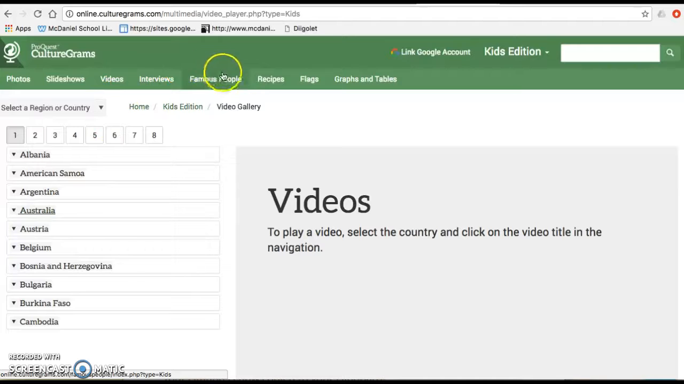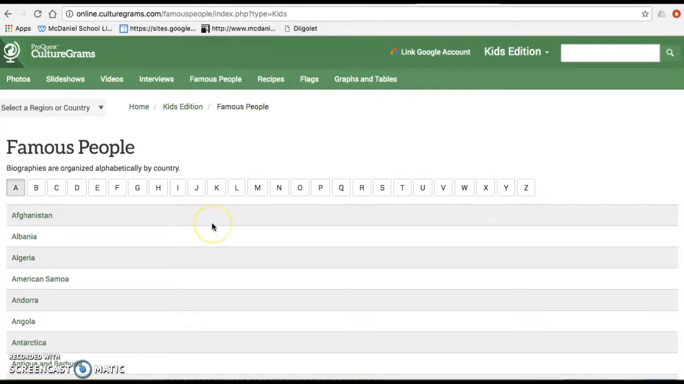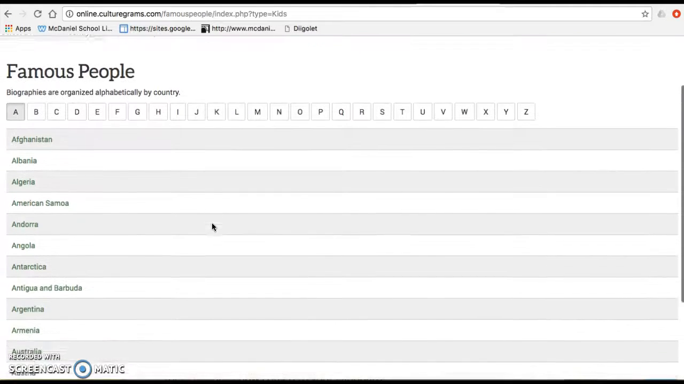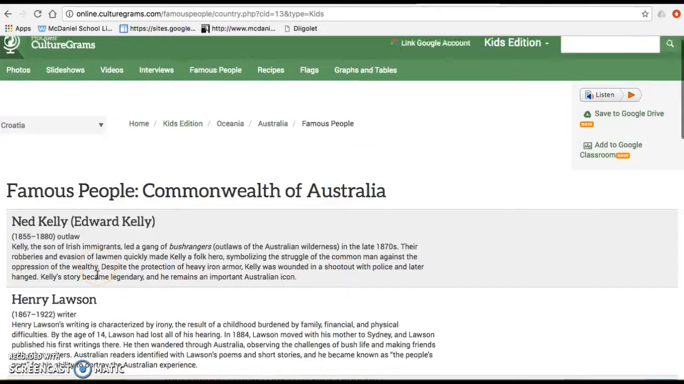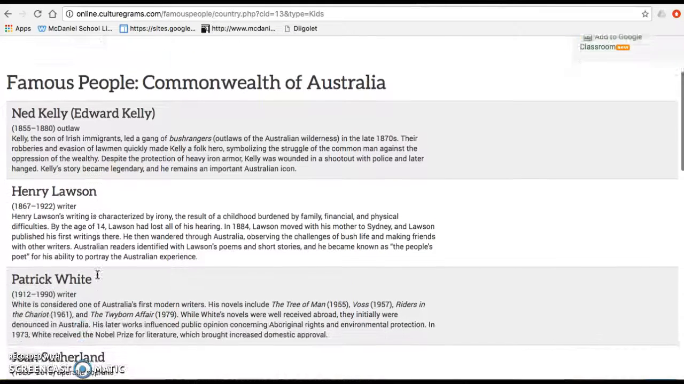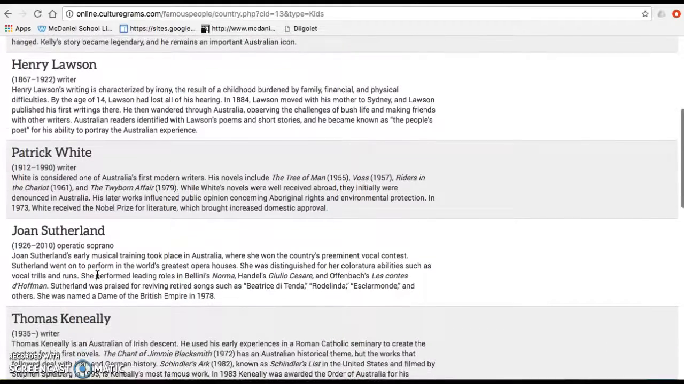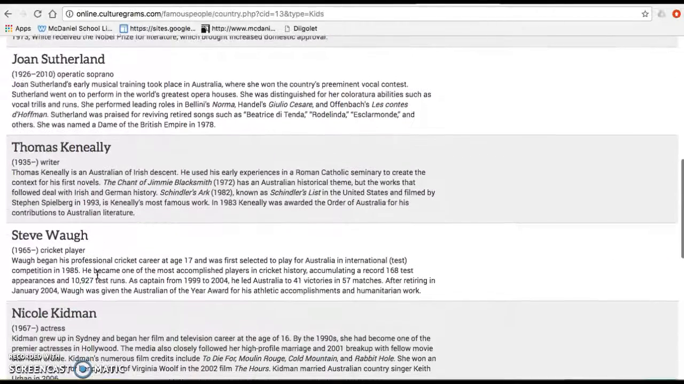Another bar that's pretty cool up here are the famous people. So let's say you wanted to learn more about political leaders or celebrities, anyone famous in a particular region. You can again go ahead down and search. Let's stick with Australia. And they give you short biographies of people from that place who are famous.